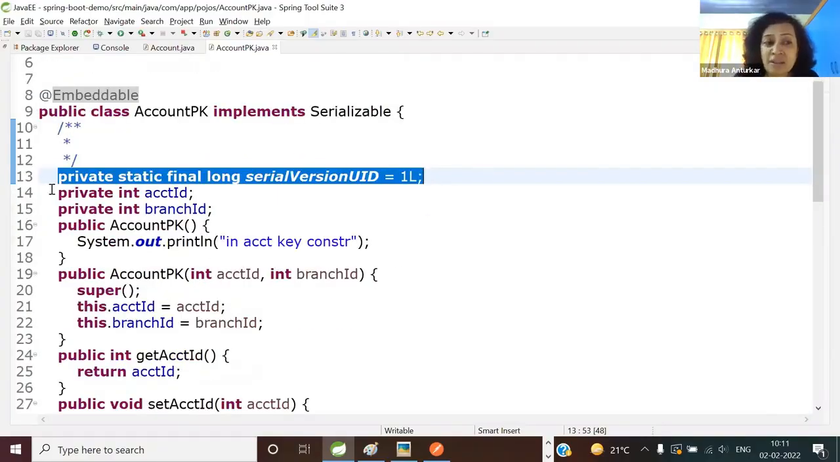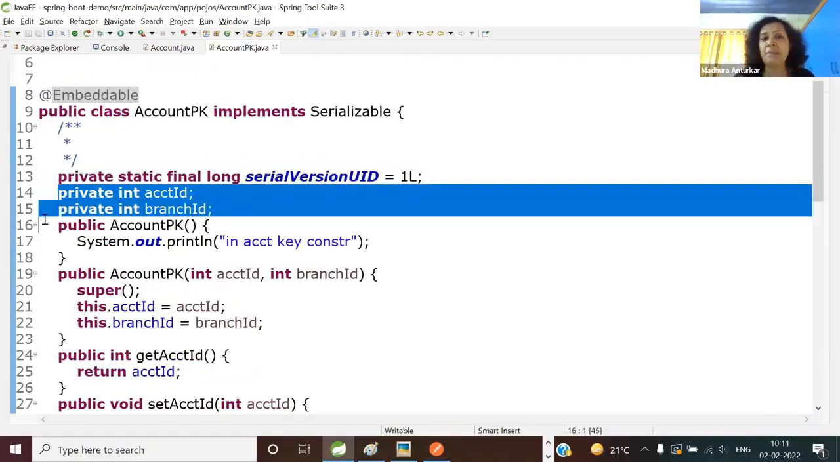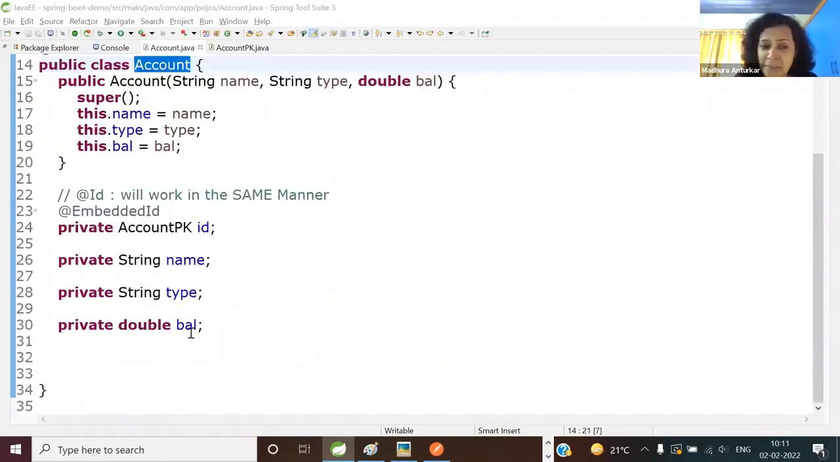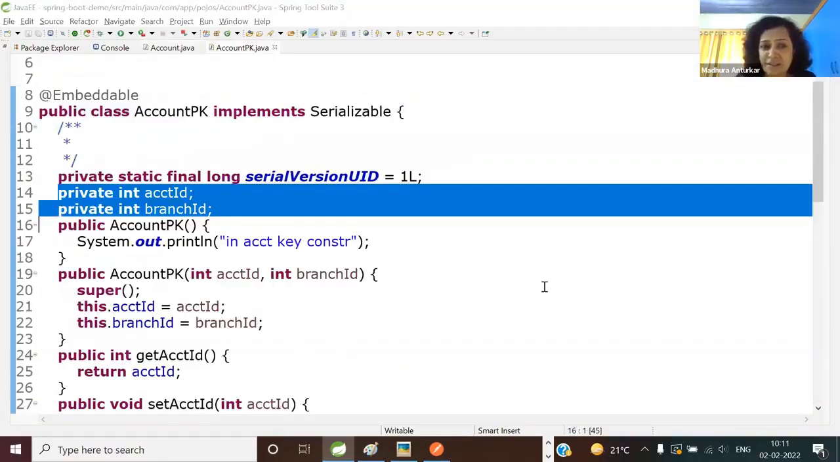Now what else? These are your composite primary key members. Simple question, simple answer. When you run this, a table will be created. What will be the name of the table? New accounts or something, right? So the table will be named new accounts. Can you tell me what will be the columns of that table? Anyone want to tell me? Name, type, balance, of course, I'm not interested in that. I'm just interested in this: will these appear as columns or not? 100% yes.